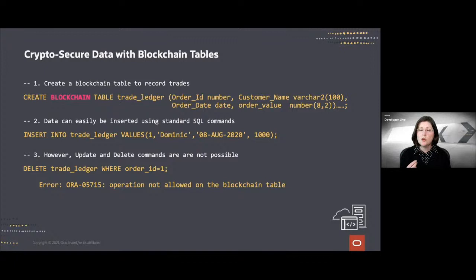Why? Because they're immutable, or insert-only tables, and data can only be removed from them once it's become obsolete. Now, by default, the data isn't obsolete, but if you want it to be able to age out of the table or become accessible to delete, then when you specify the create blockchain table, you can specify when that data becomes obsolete and when it can be deleted.